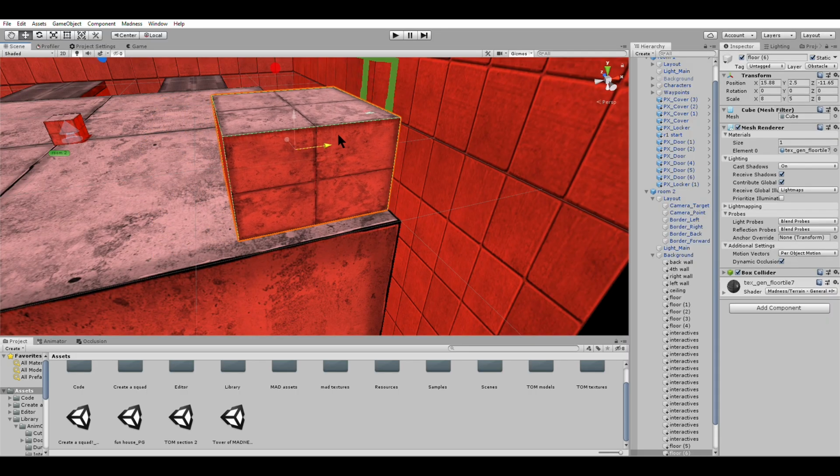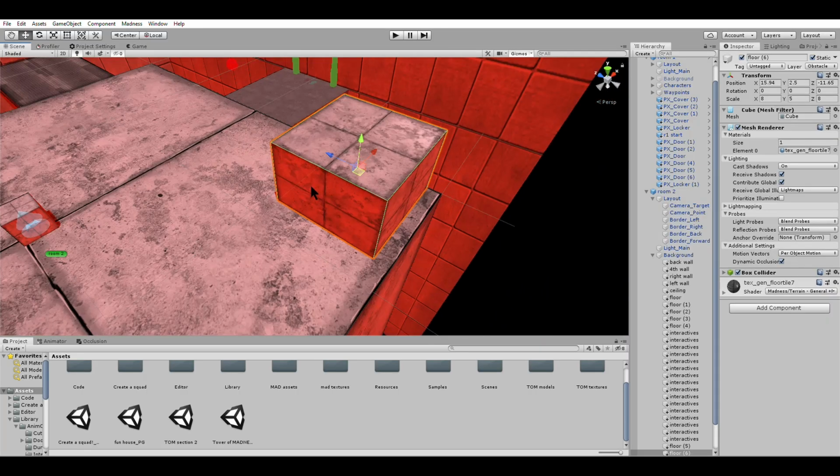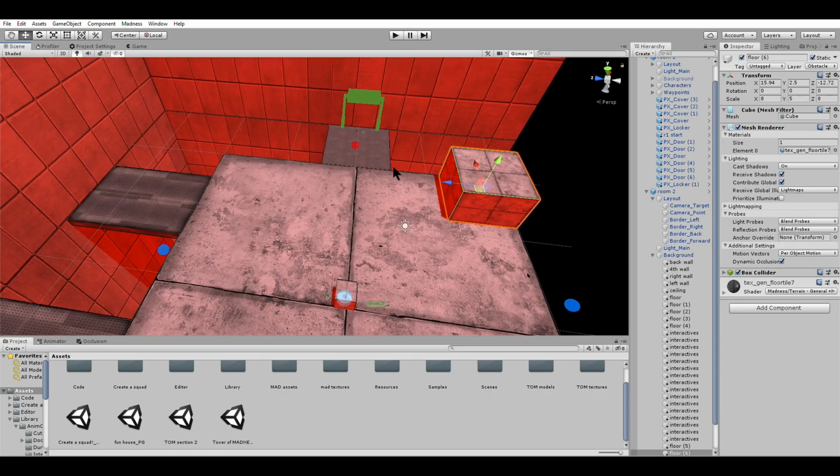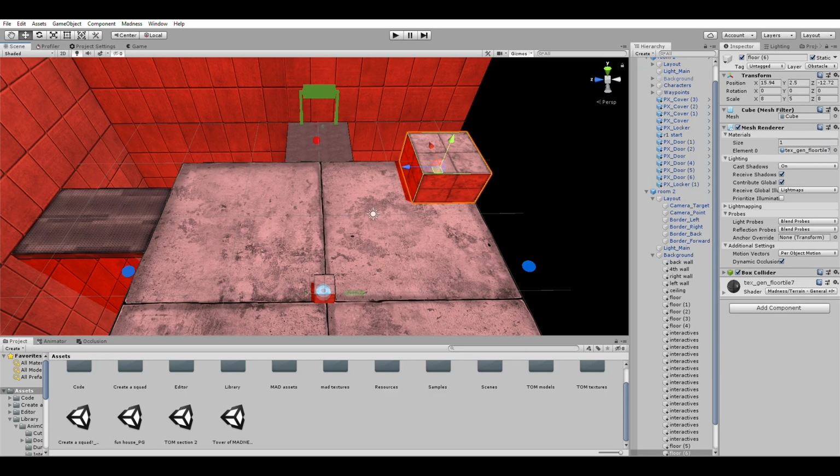So in this case, I'm adding some platforms and slopes to act like a sniping point or cover point or whatever, I guess you could say. So bear with me for a second while I finish this up.